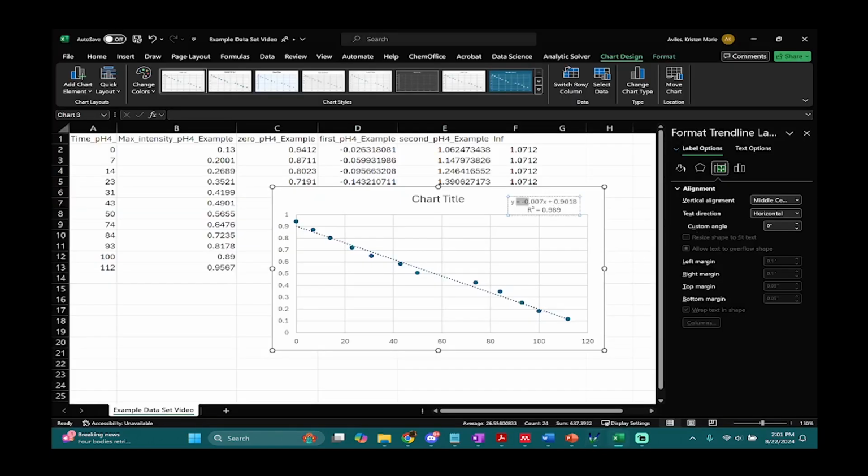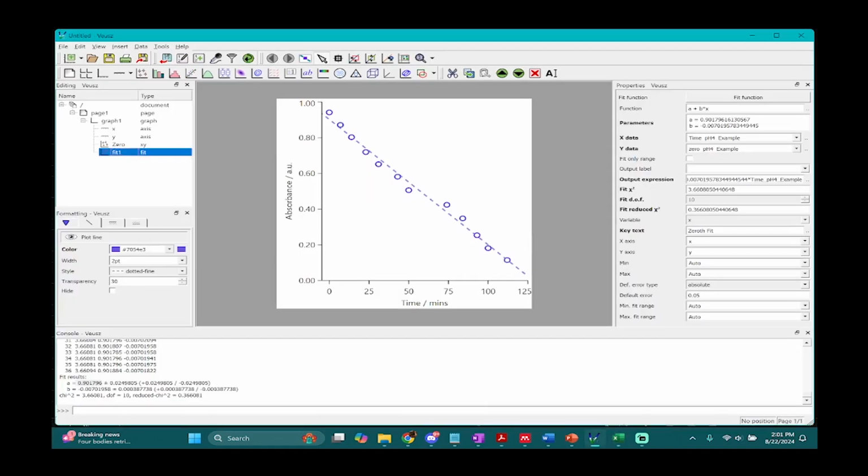Although Veusz has it backwards than the way Excel reports it, so don't be alarmed, just know which one is your slope and which one is your y-intercept. And now we also have our r-squared value because Excel does provide that, and we're just going to add in a label that shows our r-squared.